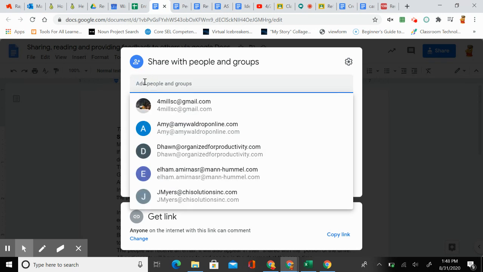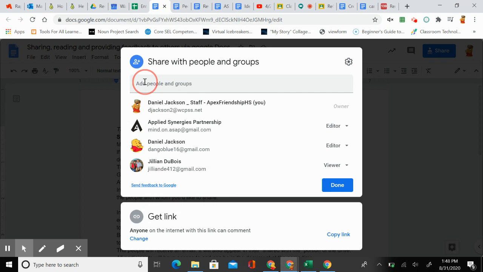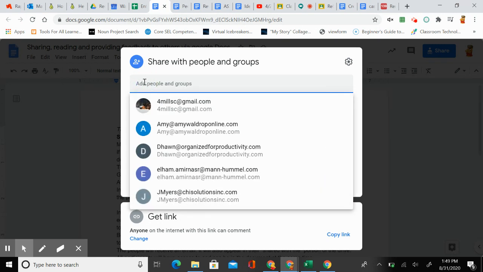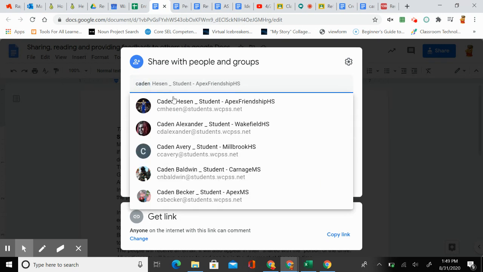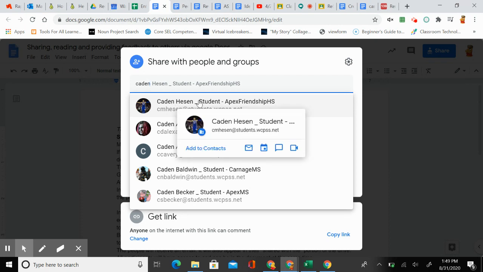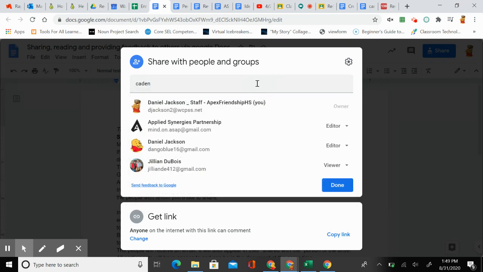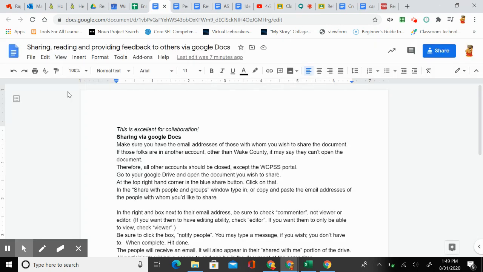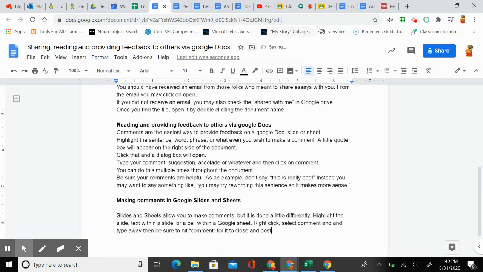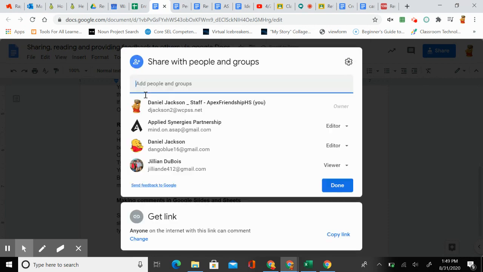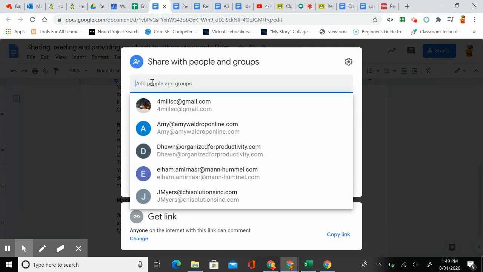So on the very top here, as you type in the email address, the names will pop up. In this particular case, I have Caden Hessen as a student of mine I could select, etc. So you will type in each of the email addresses that you wish to do.